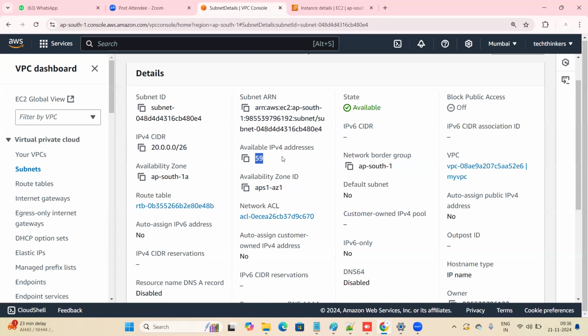Whenever you create a subnet, 5 IP addresses are reserved at the subnet level, and you cannot use those 5 IP addresses. Those are reserved by AWS. That's the reason it is showing that only 59 IP addresses are available. We can use only these 59 IP addresses. Whenever you create a server in this subnet, the private IP address will be assigned only from these 59.